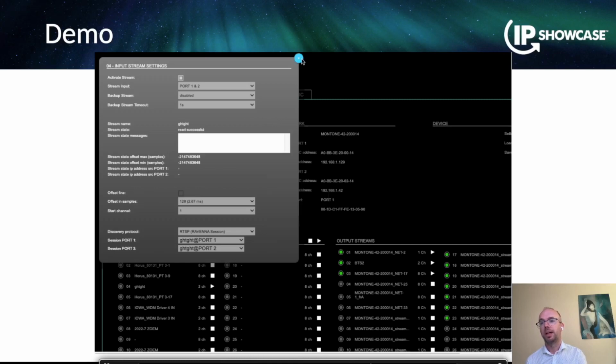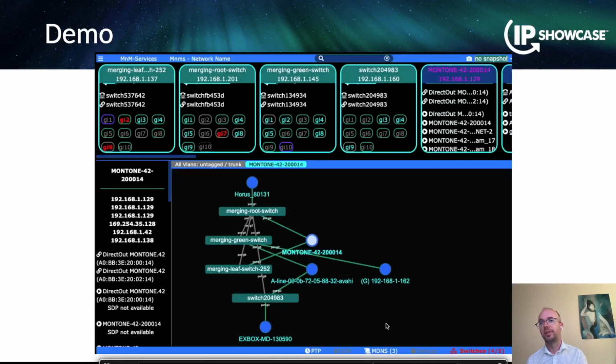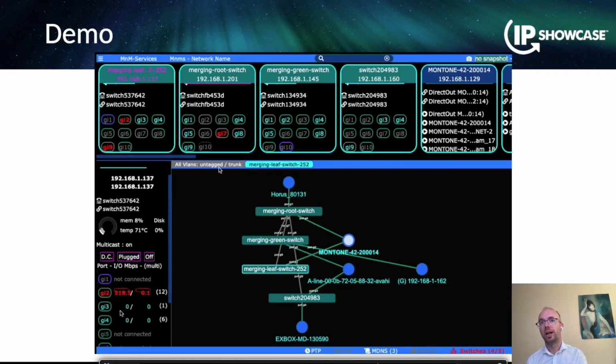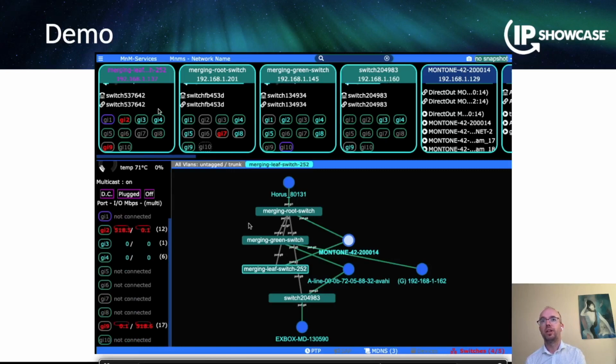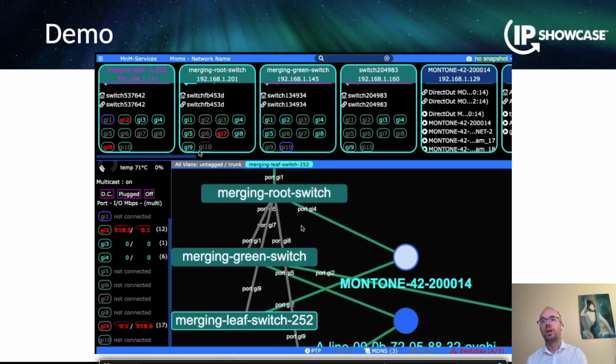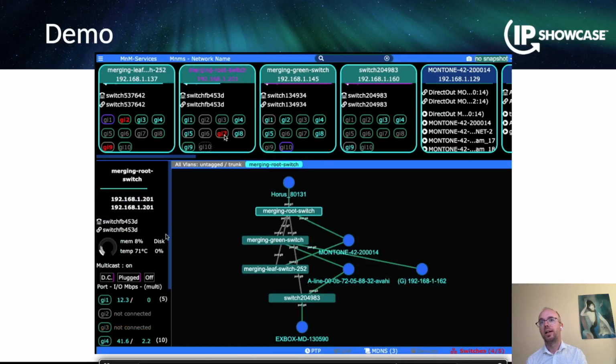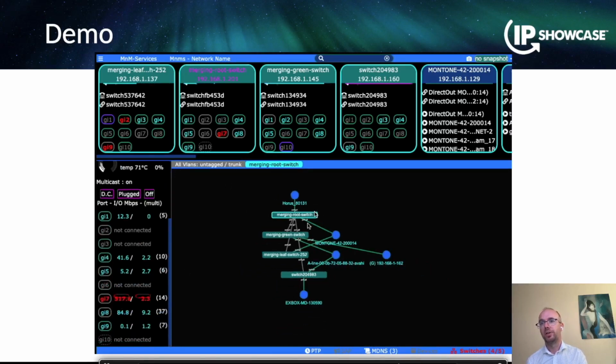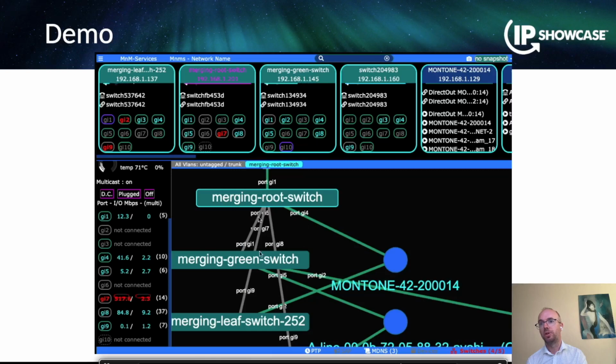So back to the system, we can see that ports are now in red and that the switch order has changed. So the first switch, the switch with 2 alarms, is shown first. It's 252. We can see that port 2, which is the port linked to the Montone, and port 9, which is the uplink port, are in red, as is port 7 on the spine switch, which is the port linked to the 252.